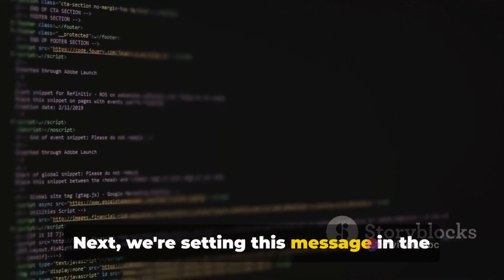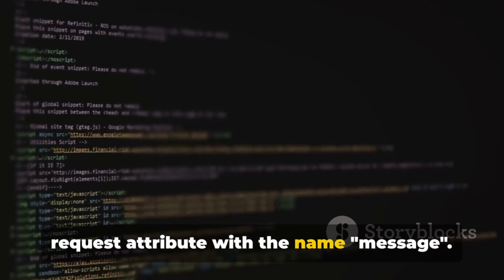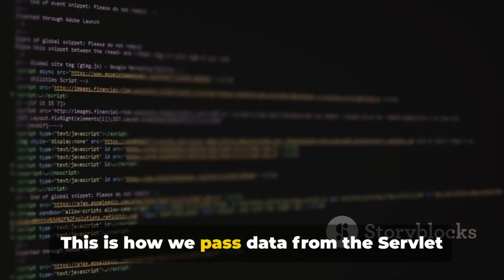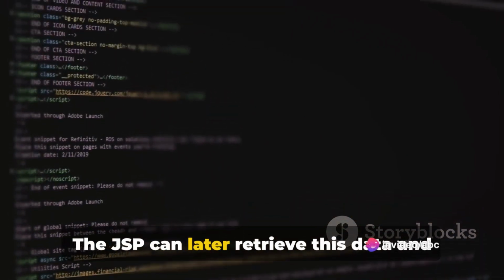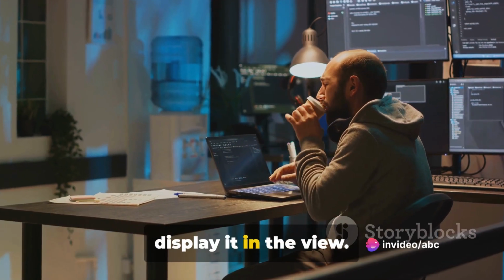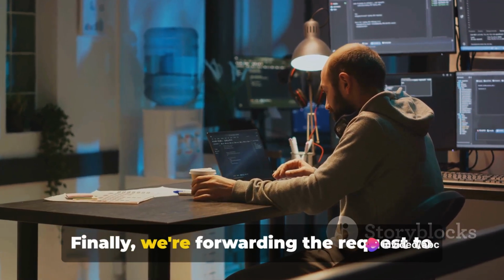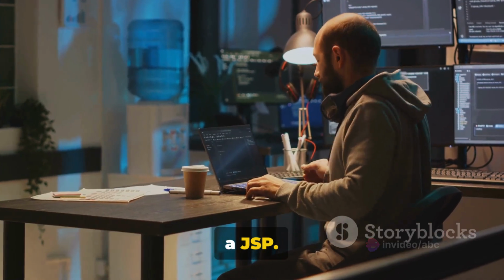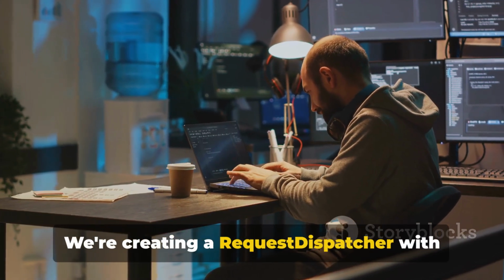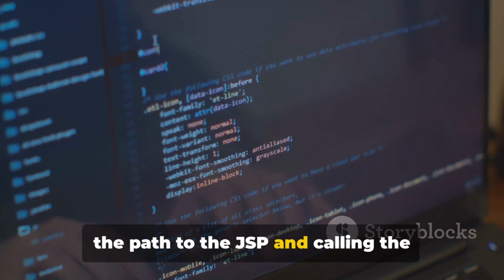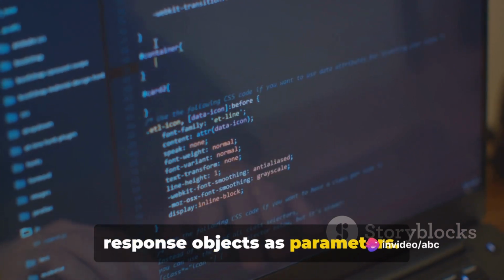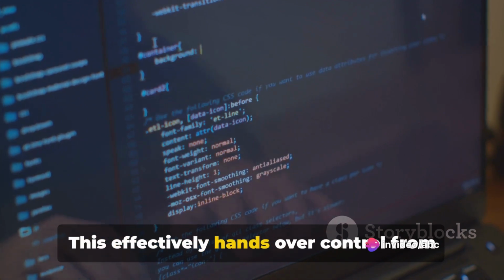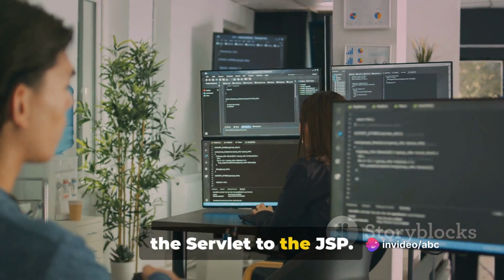Next, we're setting this message in the request attribute with the name message. This is how we pass data from the servlet to the JSP. The JSP can later retrieve this data and display it in the view. Finally, we're forwarding the request to a JSP. We're creating a request dispatcher with the path to the JSP and calling the forward method with the request and response objects as parameters. This effectively hands over control from the servlet to the JSP.